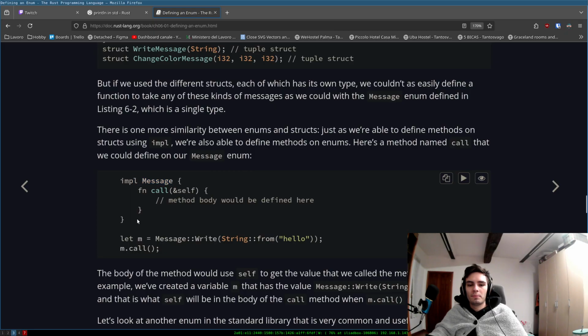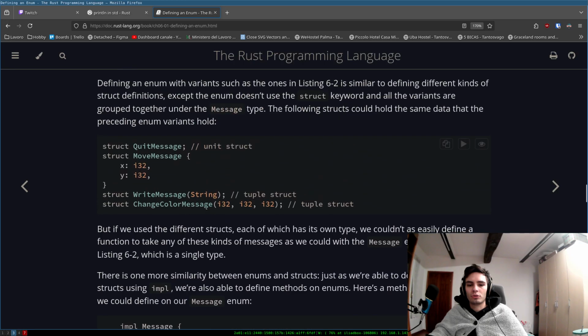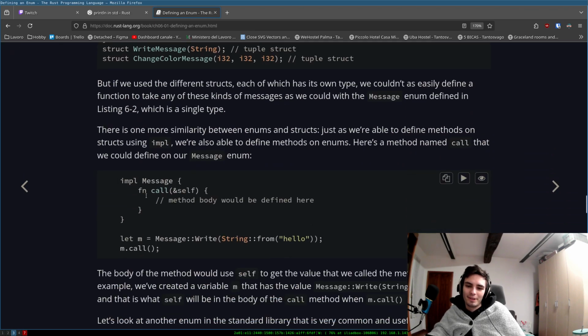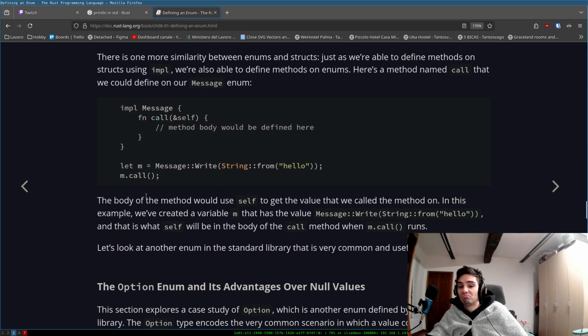In the impl Message block, we attach a function, a method, to the type. The method body would use self to get the value that we called the method on. In this example, we've created a variable m that has the value Message::Write(String::from("hello")), and that will be what self is in the body of the call method when m.call() runs.